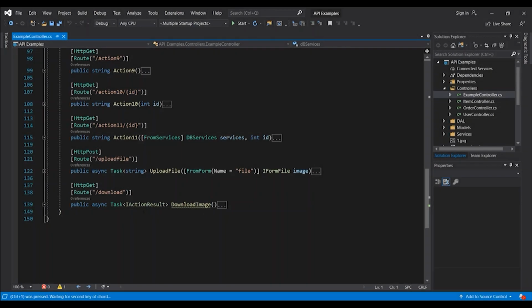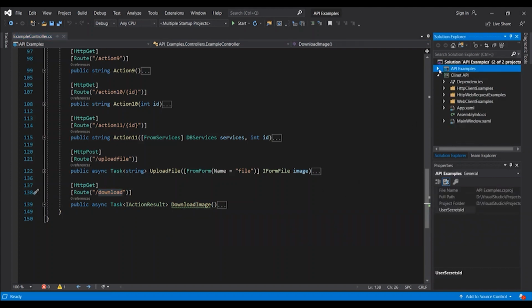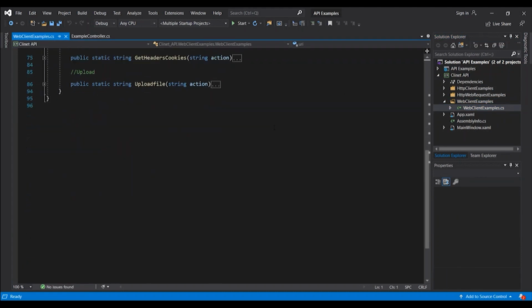So let's make a call to our last action, the download image. And for sake of simplicity, I will download this image into my downloads folder. All right, so let me again start with the web client examples.